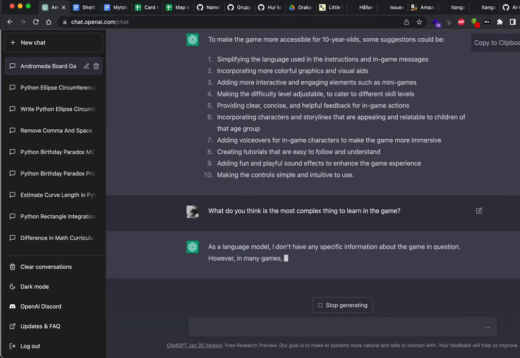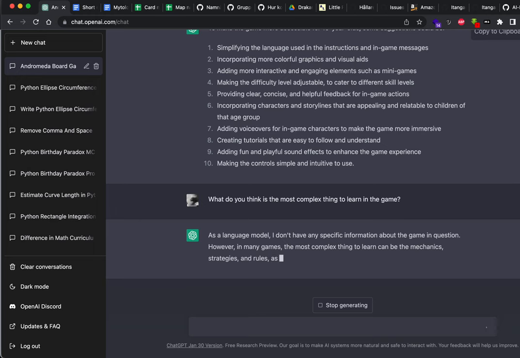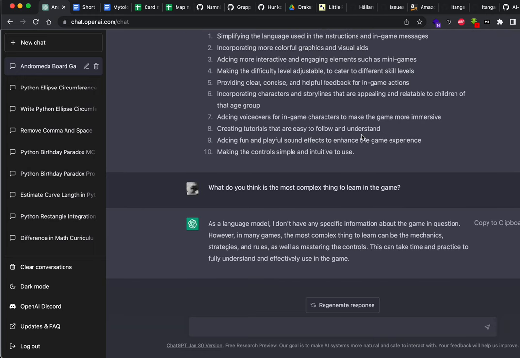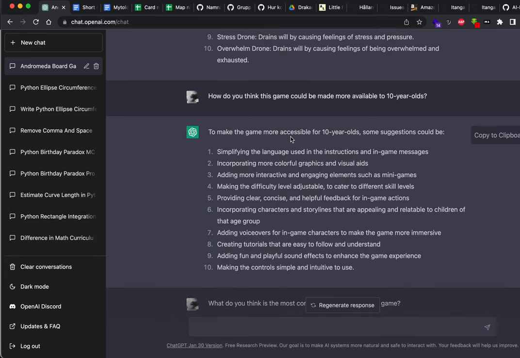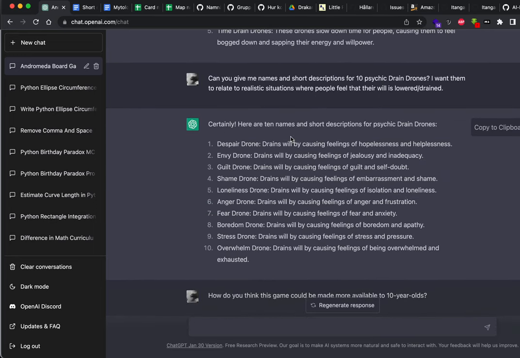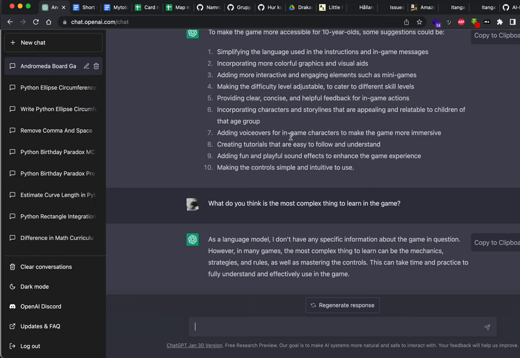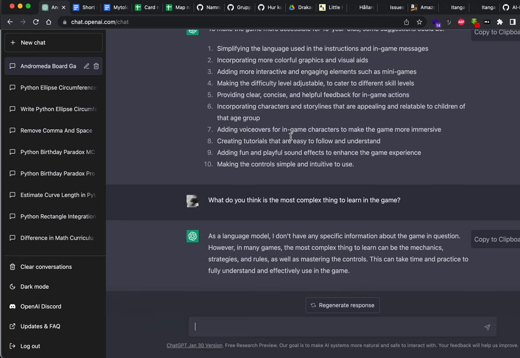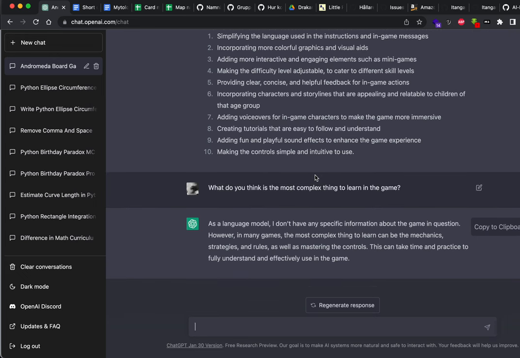And as I would say with anything where you use ChatGPT, you should have your judgment always ready, because half of it could be great ideas, it could be really lousy ideas, but having ChatGPT generating a lot of ideas and having ChatGPT available at all times to just bounce ideas with is useful. Okay, could be mathematics, strategies, rules, mastering the controls. What part of the rules would you say are most complex?